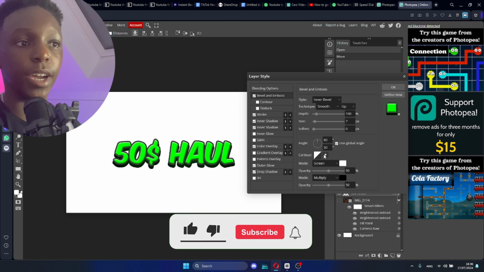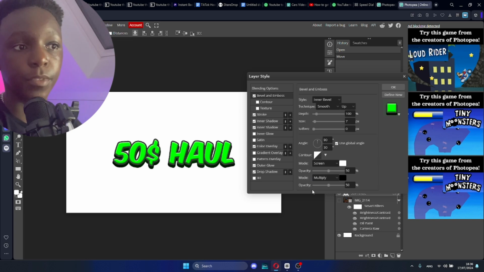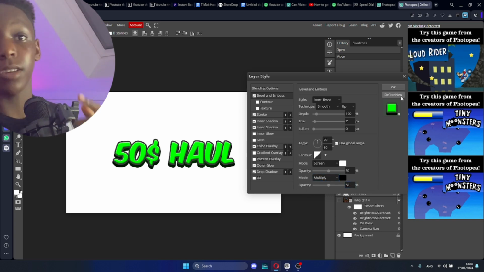Then the contour you want to have it at this normal. Then for the mode you want to have a screen, the opacity at 50, and the mode on multiply, and then the opacity at 50. And let's get right into the next text.